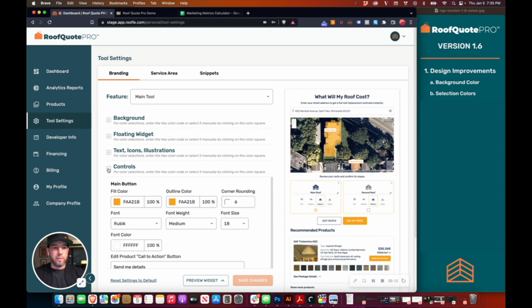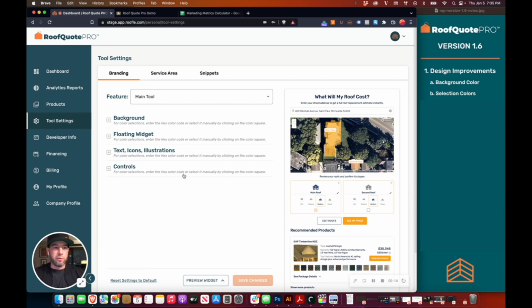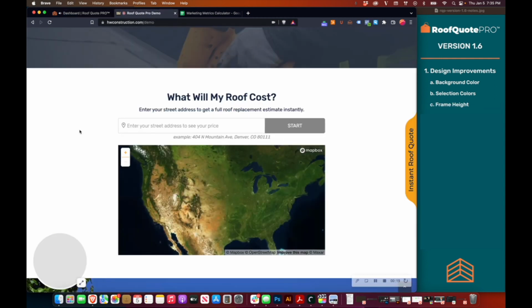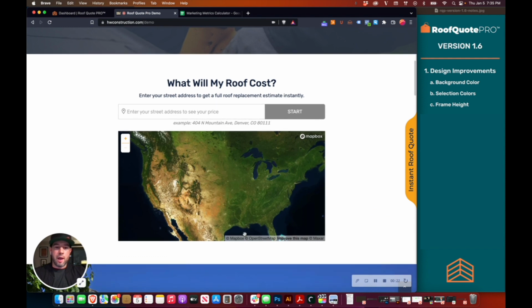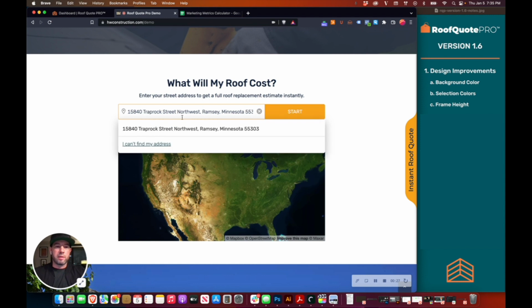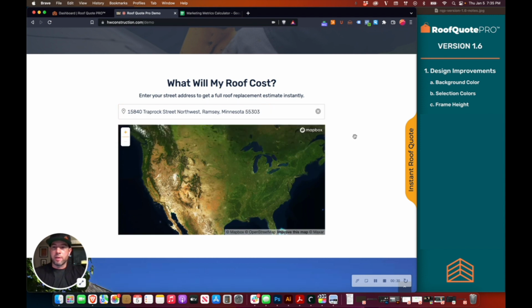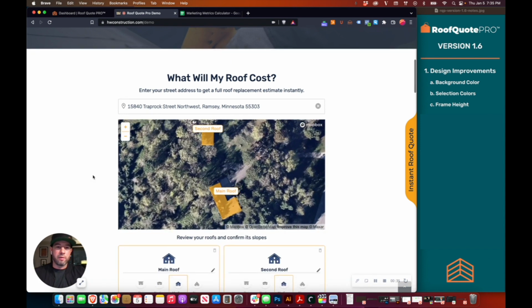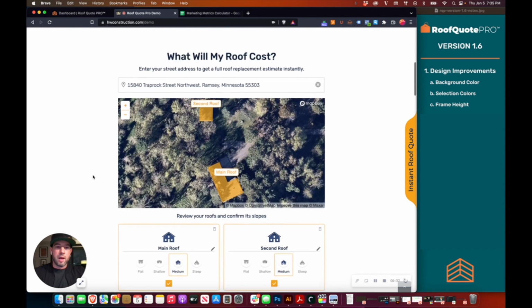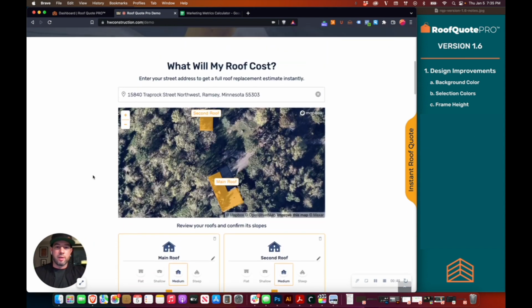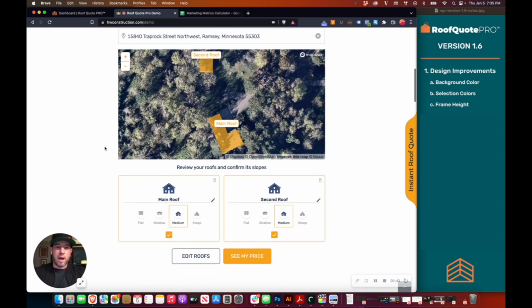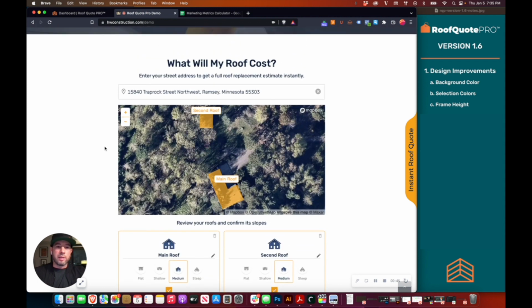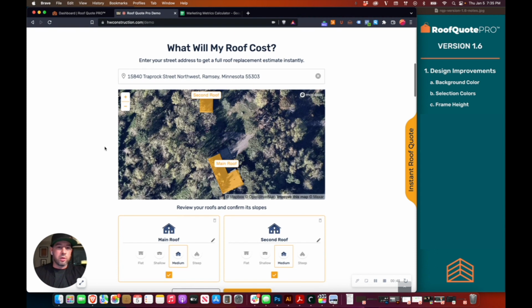So moving on from the color updates, our next design improvement has to do with the height of the tool. With the full page embedded version, we no longer have all that extra white space underneath. We've actually created a responsive design. That way, wherever the homeowner is at in this flow, the tool is going to adjust the height based on the amount of content that's shown on the screen. So that's going to move all the way through the entire flow, and it's going to adjust the height of the tool. And why that's so important has to do with the user experience.